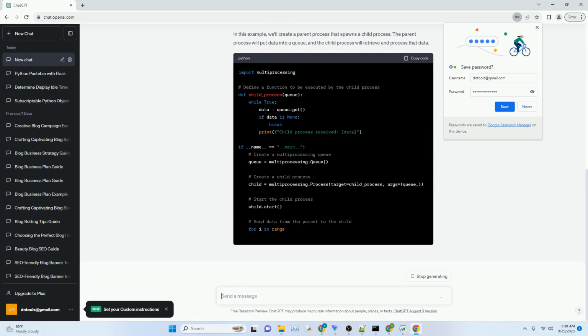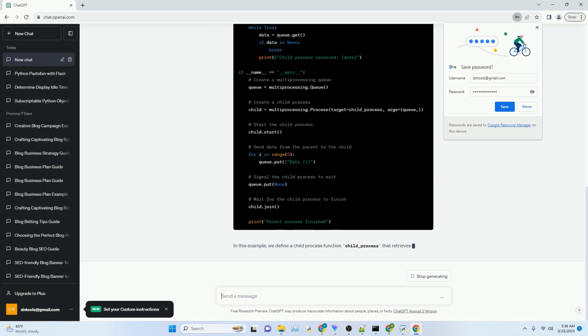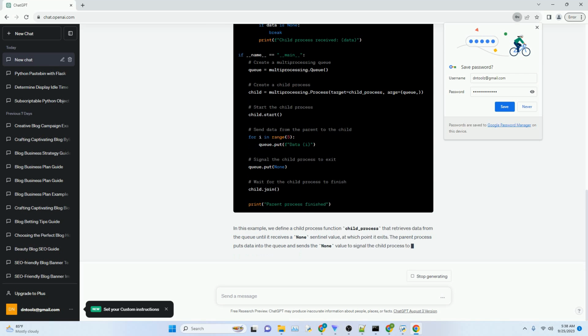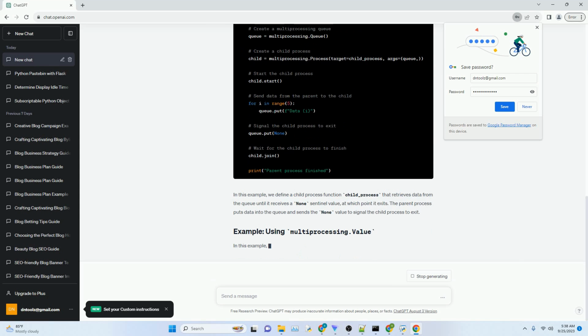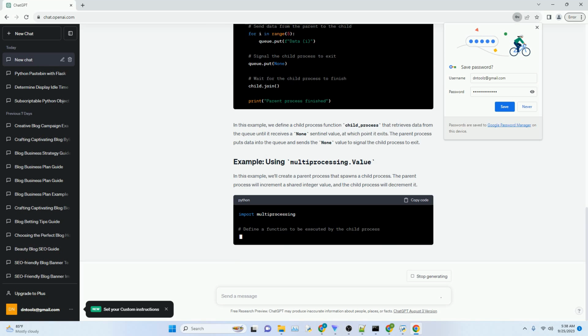In Python, you can create multiple processes to perform parallel or concurrent tasks. These processes can share data with each other using various interprocess communication mechanisms. We'll cover two common approaches.